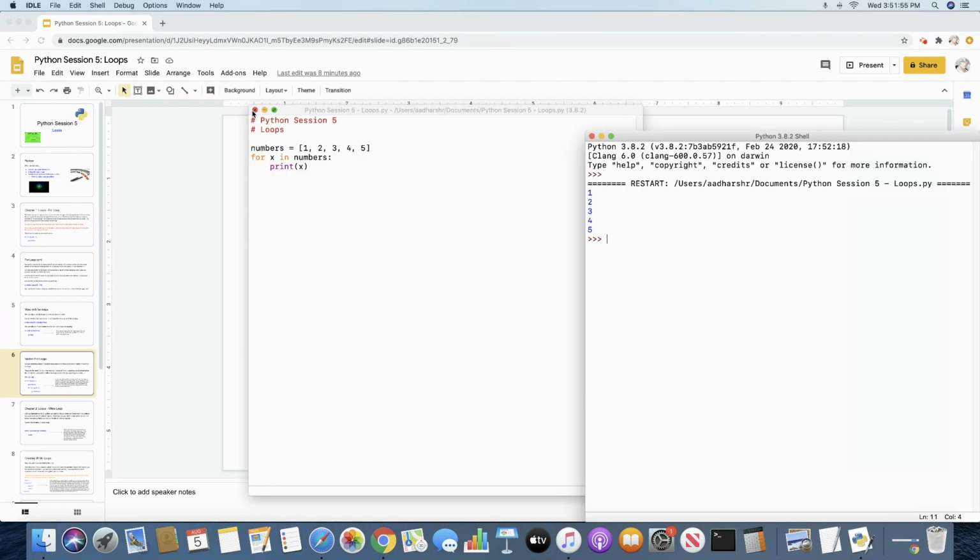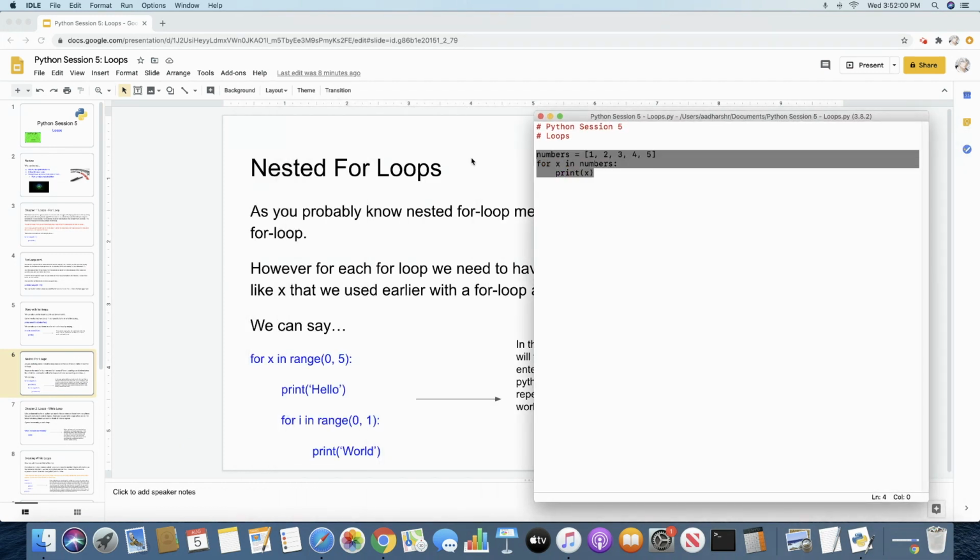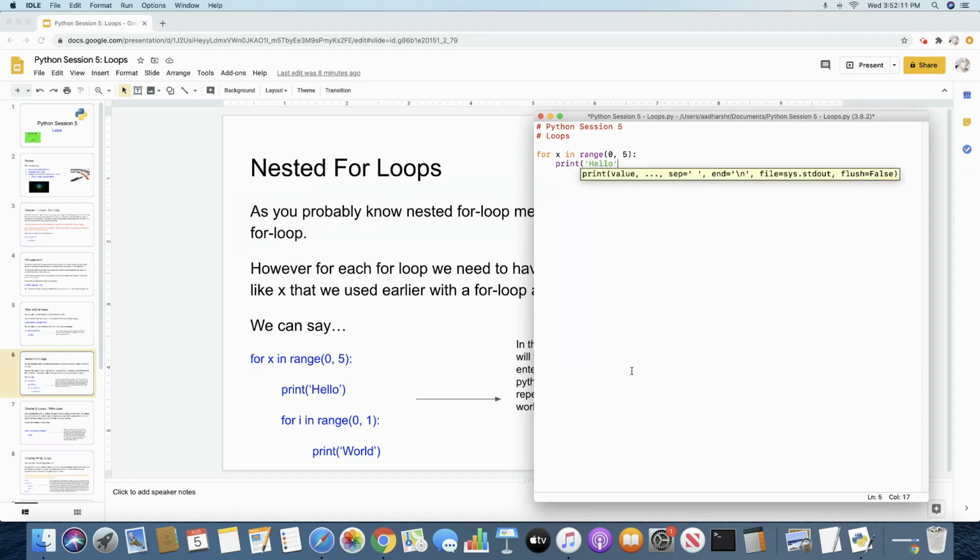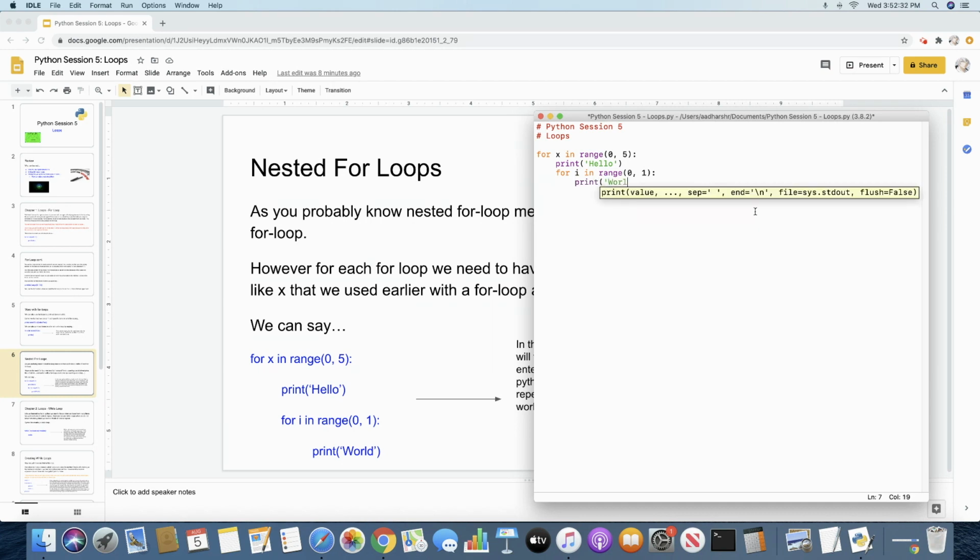So let's try typing this in our file. We can say for x in range 0, 5, print hello. And then our next for loop still has to stay indented, for i in range 0, 1. And then the code is automatically indented for us because Python knows that code inside of a for loop has to be indented. And then we can say print world.